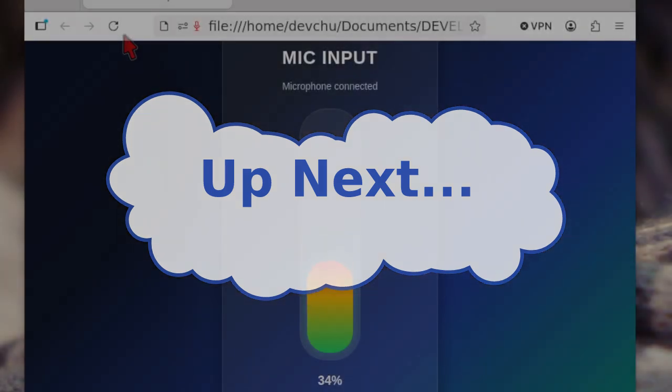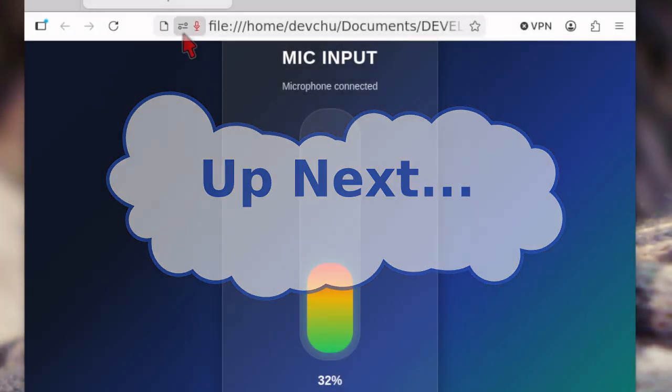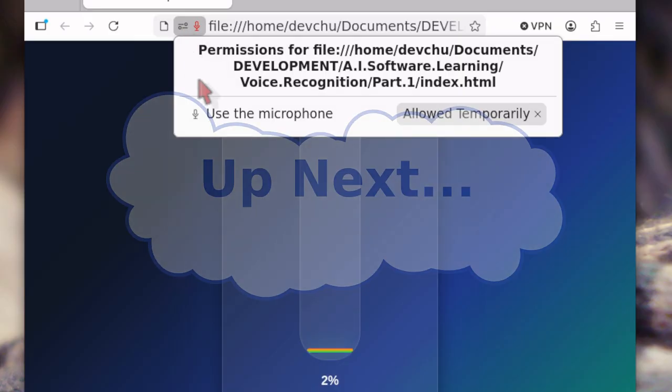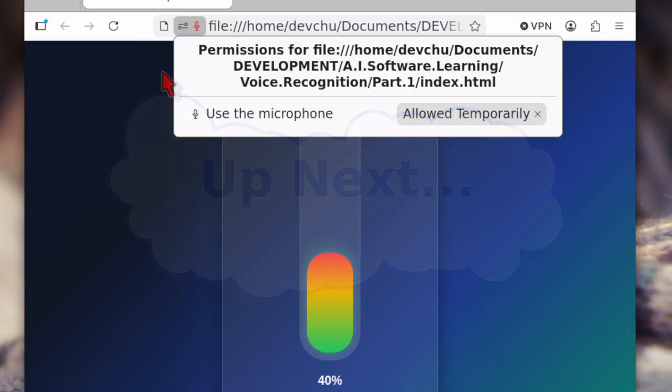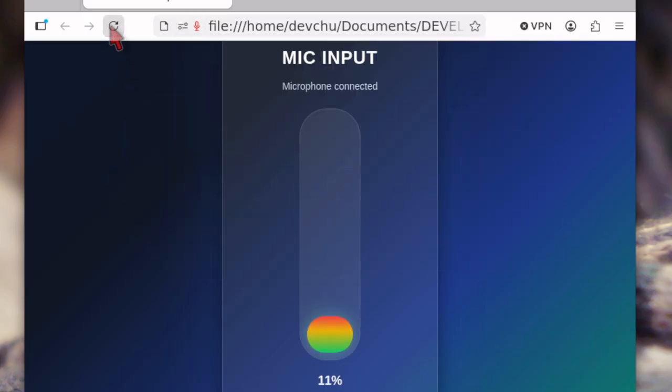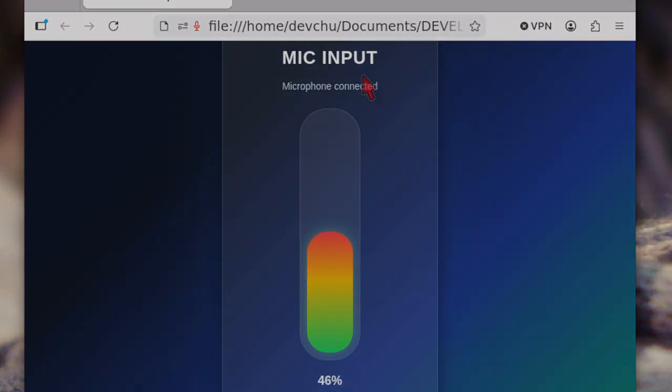Okay, I refreshed the page and I removed permissions. I came here and removed permissions, then refreshed the page here, selected another mic input, and look, this is exactly what we said. Okay, so there you go. That's pretty cool. I like it.